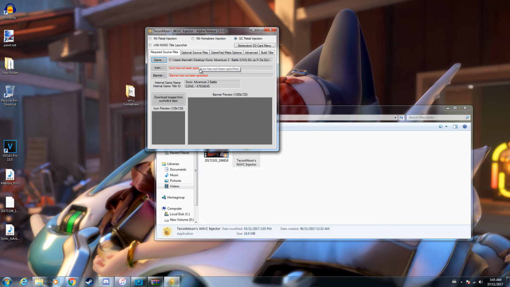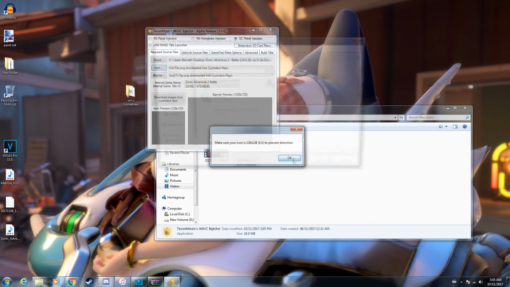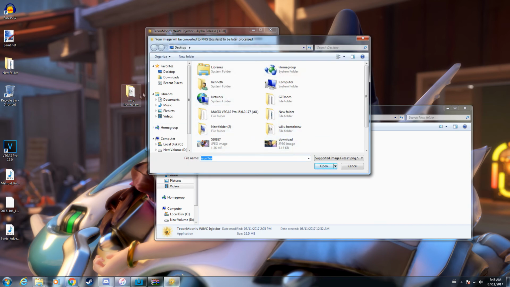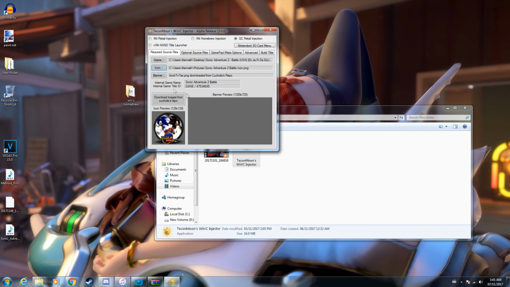You will need an icon and banner. If you want to make this easy for yourself, you could just click download images and it'll download the images for you. I'm not going to do that. I am going to have a custom icon and custom banner because that's how I like them. So I'm going to go to icons and go to my pictures. I already pre-made my icons.